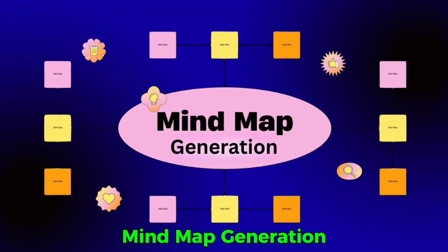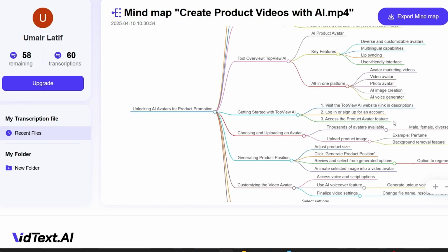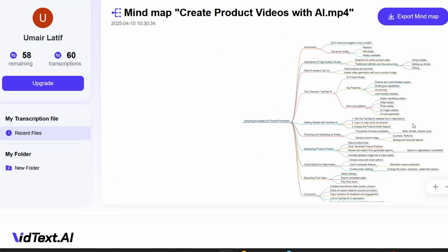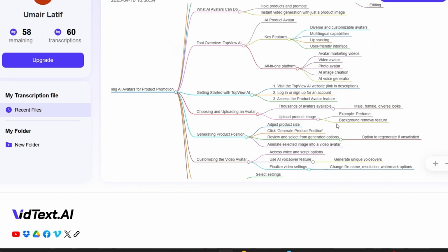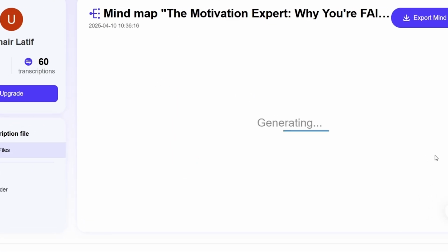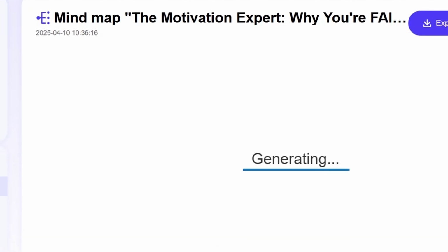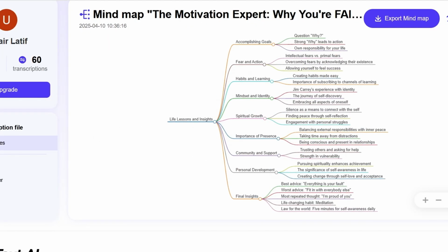Mind map generation. This is where it gets visual. Vidtext.ai transforms your transcript into a mind map. See your ideas and content flow laid out visually, ideal for brainstorming, presentations, or study. I'll generate for this one. To be honest, it's my favorite feature. It just gave me a beautiful illustration of the whole video, really impressive.